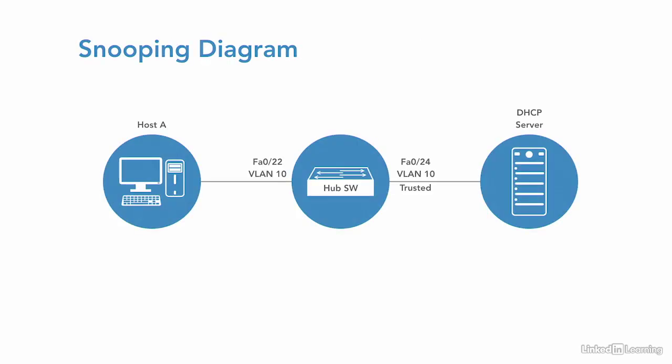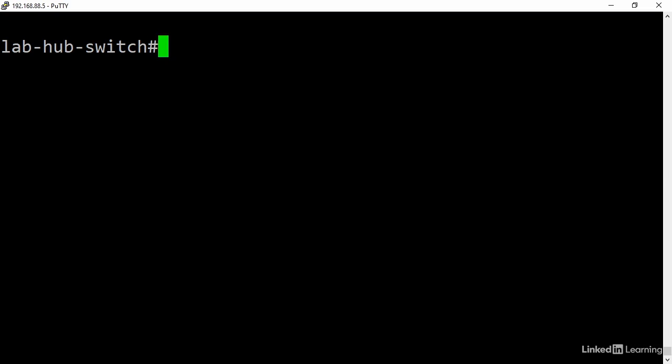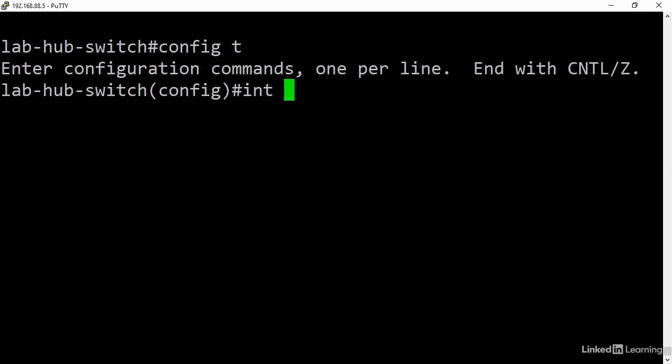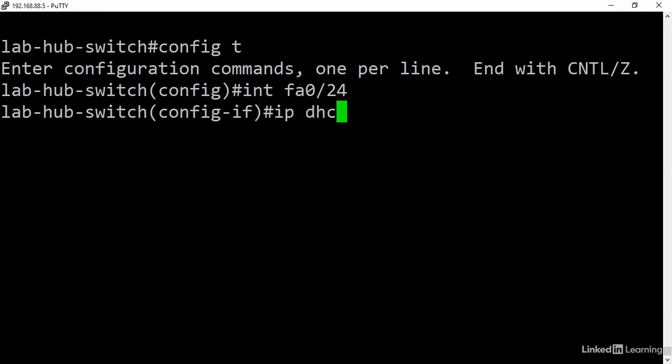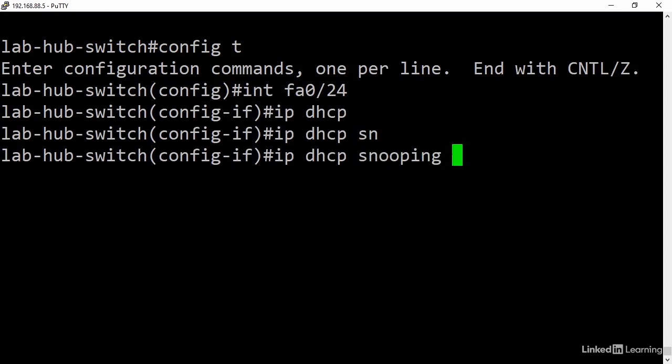Examine this diagram. Port 24 has a DHCP server and port 22 has one of my clients. VLAN 10 is already configured on the requisite ports, so I'll jump right into the snooping configuration. First, I like to set my trusted ports. Config T, interface FA0/24, IP DHCP snooping trust. The trust is set up directly under the interface.